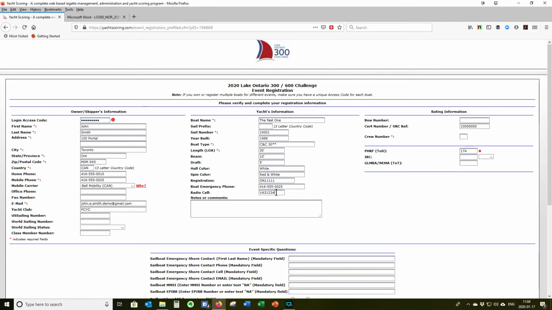Next is the radio call field where you enter your VHF Marine Station License call sign. While such a station license is no longer mandatory for Canadian or American vessels fitted with a fixed VHF radio, if either crosses the border, a station license is required. This is because the two governments have never signed the treaty removing the cross-border requirements. Now we'll move over to the rating information.